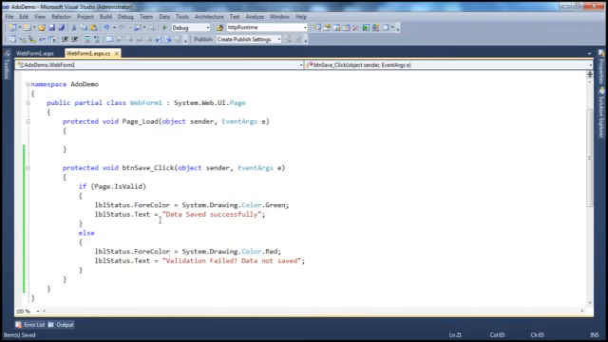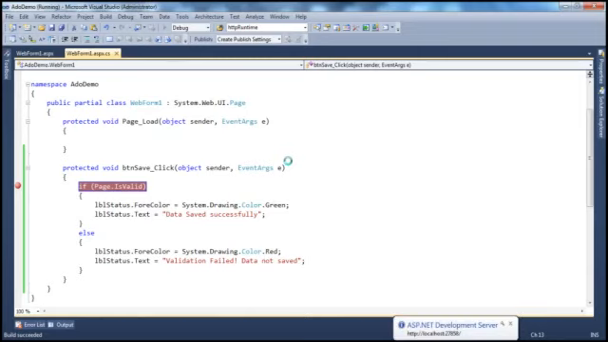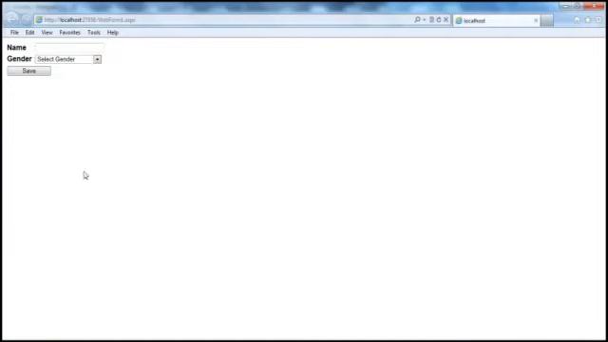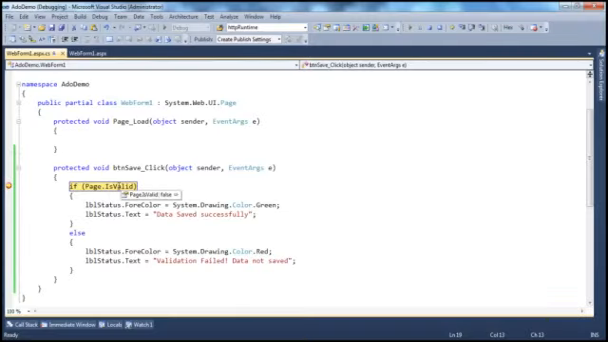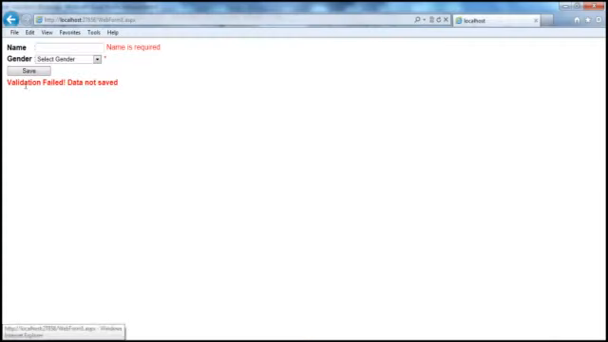Okay, so now let's put a breakpoint here. Let's run this one and see what this property is going to return when we actually submit the page without entering at least one of the required fields. So let the form load. Okay, we have the form loaded. Let me click the save button. So we hit that breakpoint, and look at this, Page.IsValid returns false. And then since it returns false, it's going to come to the else block, and I press F5, and as you expect, validation failed, data not saved.